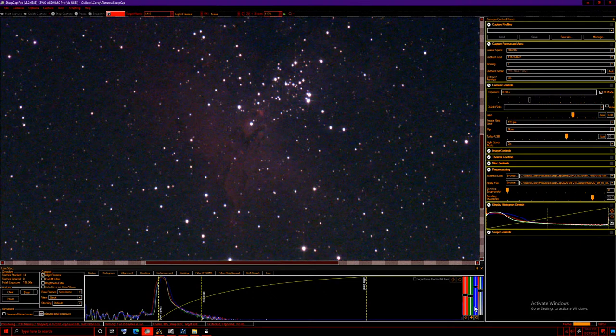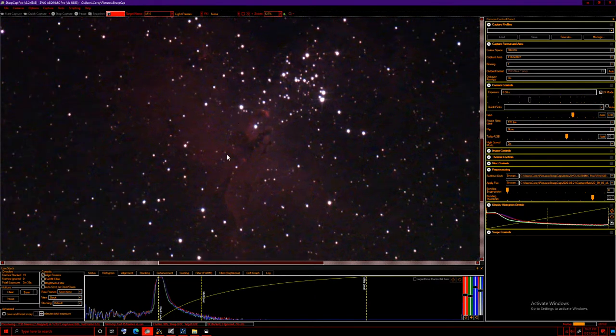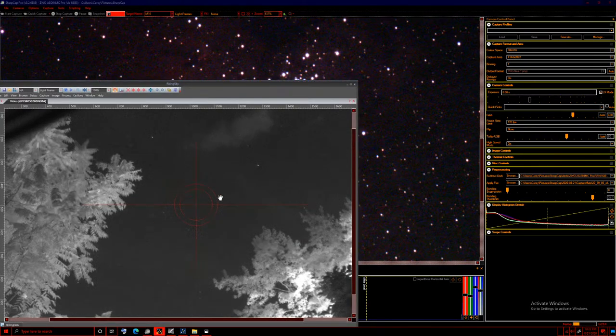Pretty blue. Like trying to hit a moving target. Colors are kind of drifting as the clouds come in and out. They usually have like a yellowish green cast to them. But not bad for 2.5 minutes through some, just kind of gray.